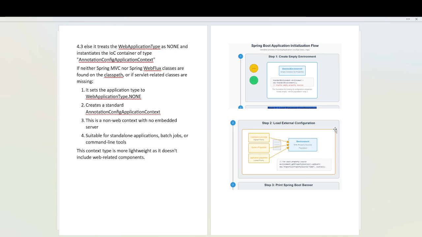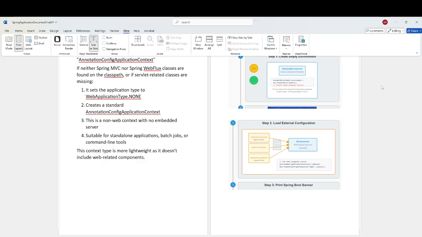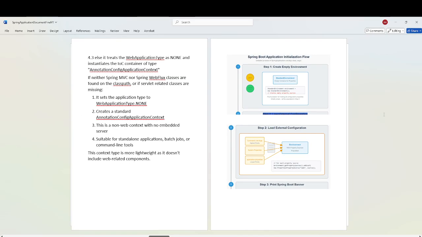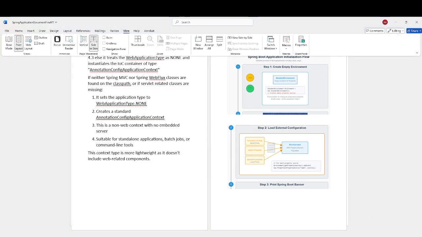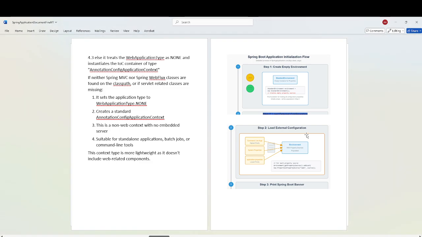Let me enlarge this. One second, guys. I'm still not able to. I guess I will not be able to enlarge it, but okay.